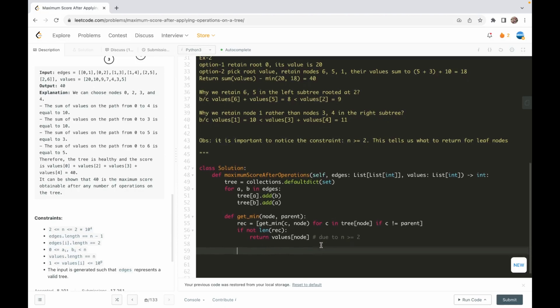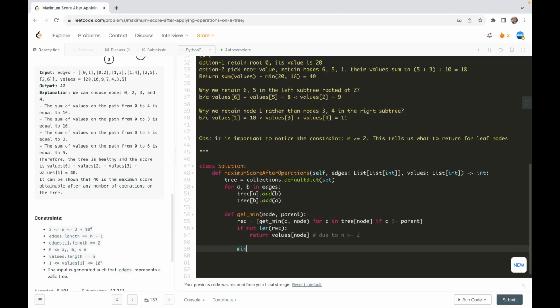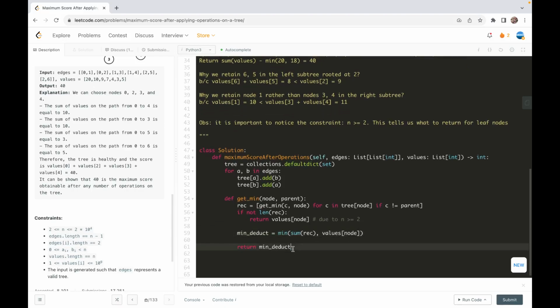Next, what I want to do is consider the minimum of deduction or retain. So this will be a min. Either I make all the subtrees healthy, which will be the summation of this list rec, or I just pick the node value, right? Then I return the min of the deductions. You can introduce a variable, or you can just directly return this part. With that said, we finished this one.